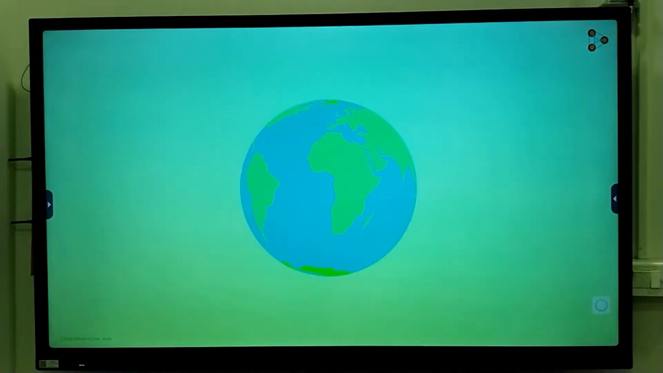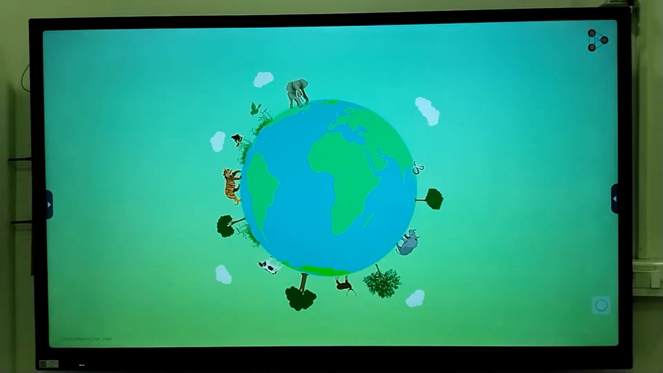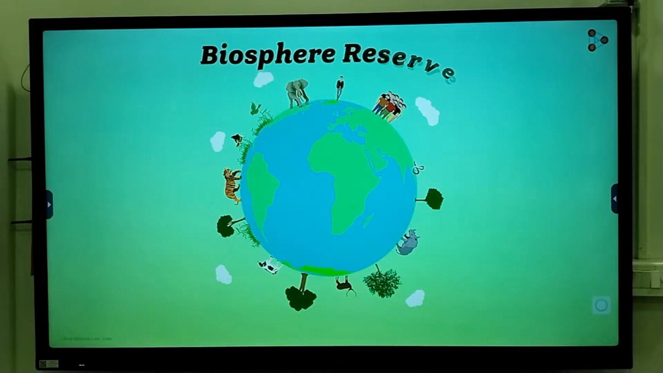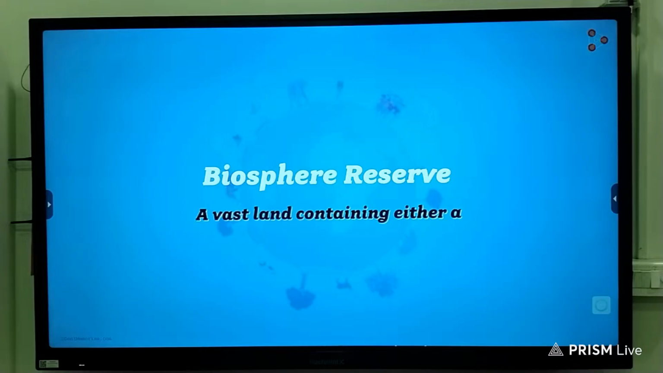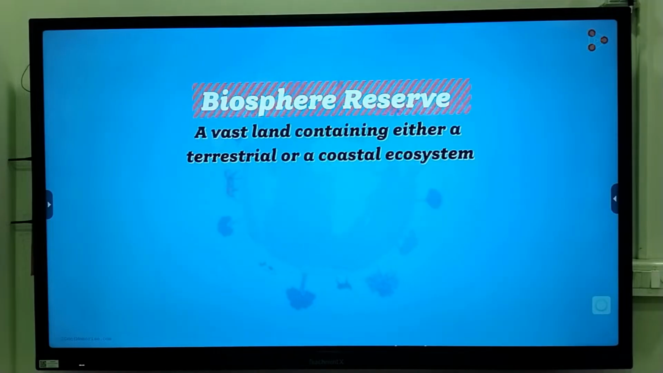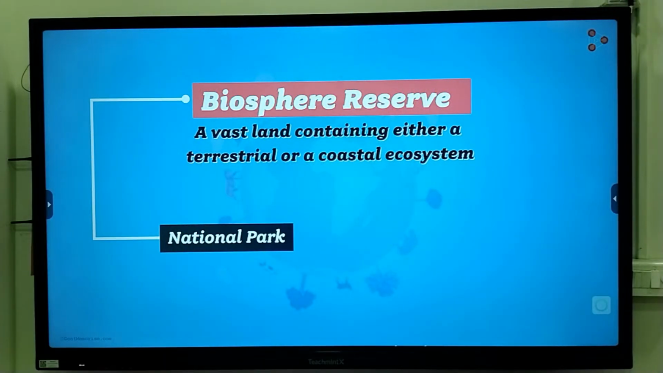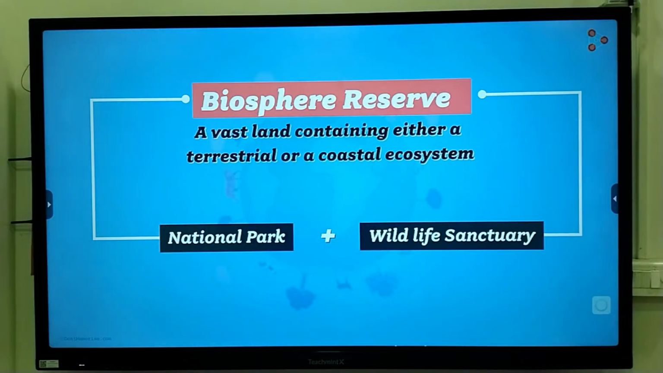This area does not just protect the natural flora and fauna of an area, it actually protects an entire ecosystem and its human culture as well. Yes, you heard me right. Biosphere reserves provide protection to indigenous tribes of the region as well. So, how exactly can we describe a biosphere reserve? It is a reserve which is a vast land containing either a terrestrial or a coastal ecosystem. Did you know that a biosphere reserve can even have a national park and a wildlife sanctuary within it?